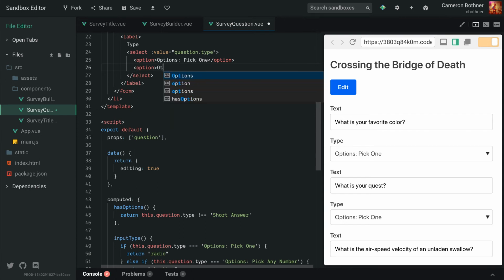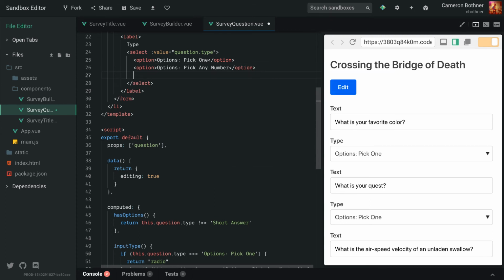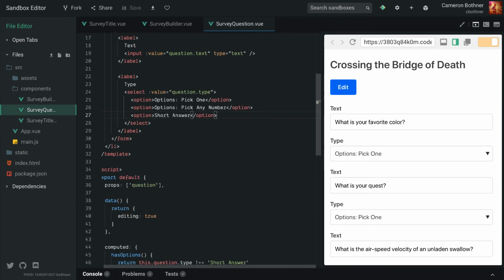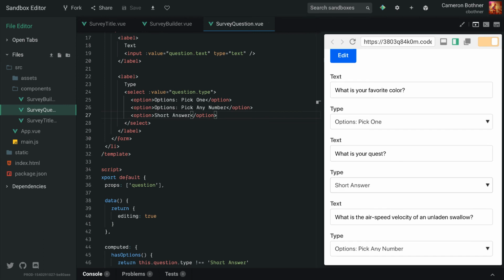Options. Pick any number. Gotta be careful to get them right. This is why you'd want to abstract, so that typos aren't a big deal. Short answer. Of course, those need to be letter for letter the same as what our values will be. And refreshing the page just so that it all shows up. Cool, we got a text, type, and the type is reflecting what the type is from the data.